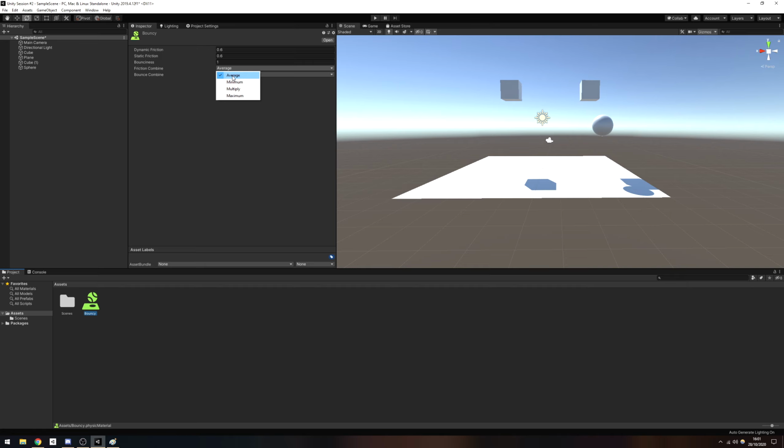So if, for example, we had a completely bouncy object and a completely non-bouncy object, but the non-bouncy physics material had the bounce combine set to maximum, I'm fairly sure this means that the object will bounce anyway, because it will take the bouncy object's bounciness. That would be the maximum bounce between those two objects. Is that right? I think so.